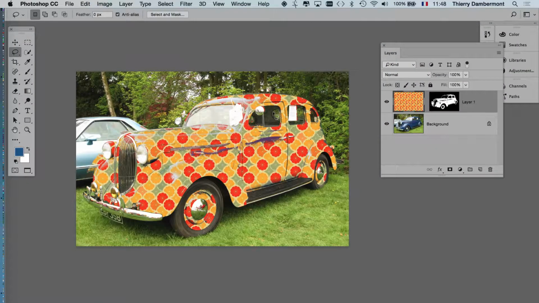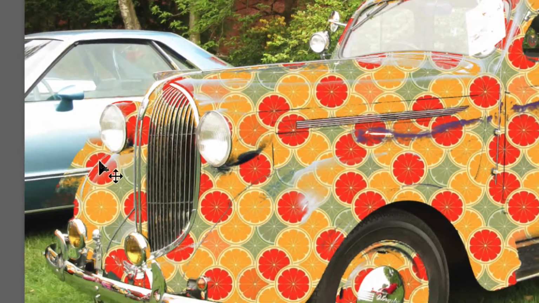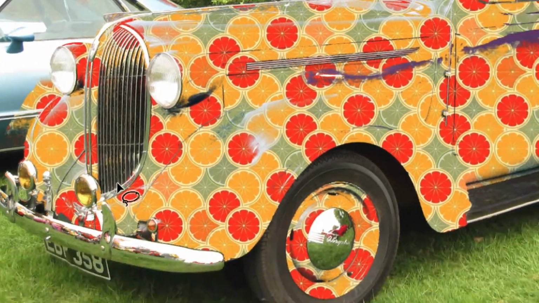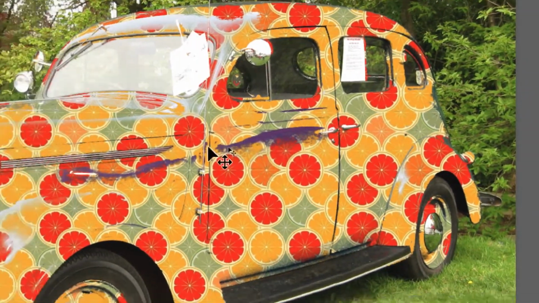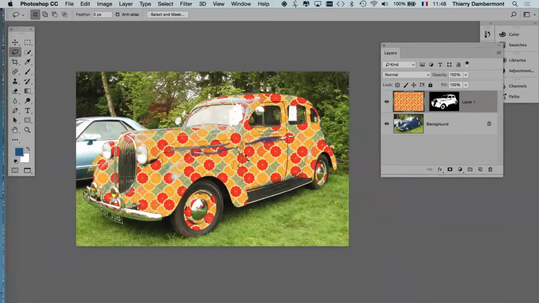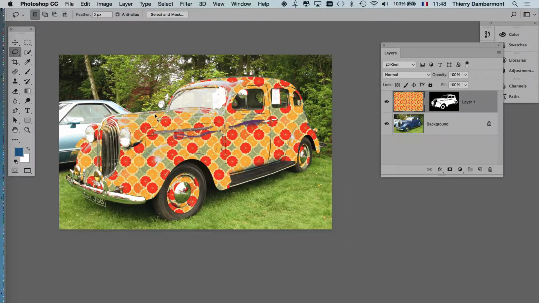Don't think it's a problem if some of your pattern goes outside of the car, like here, or is not on some parts of the car. It's not a problem at all. First, we will put the shadows and lights, and then, if it's okay, we'll make the selection better. Great.